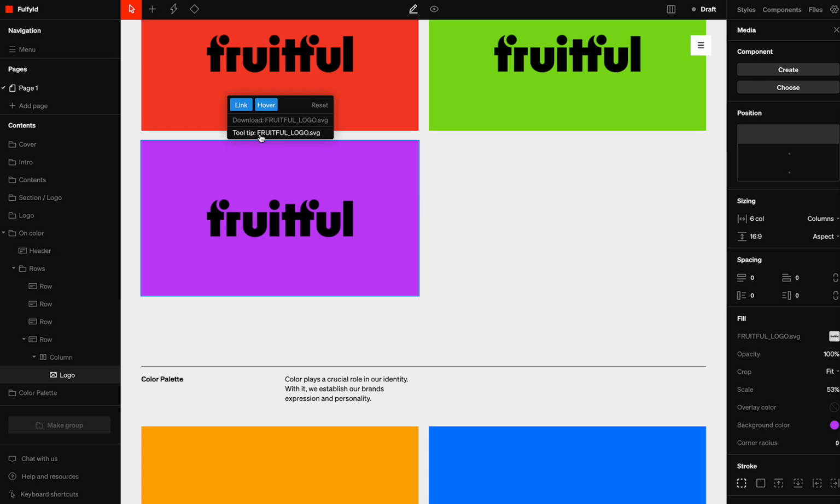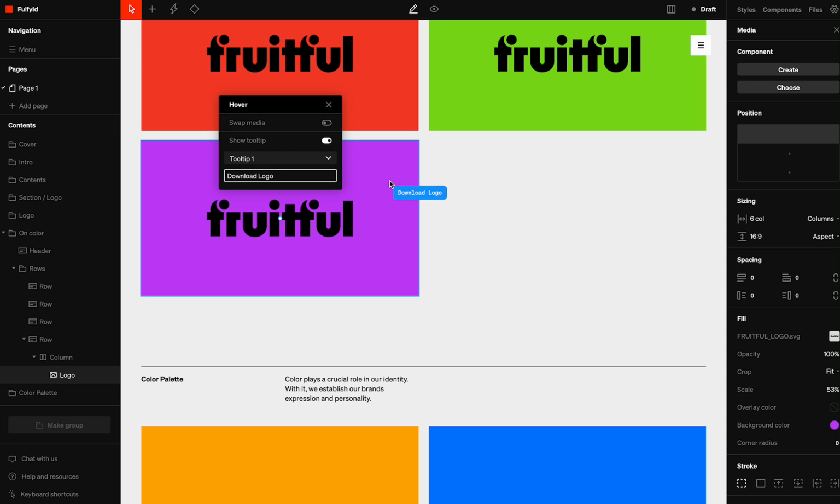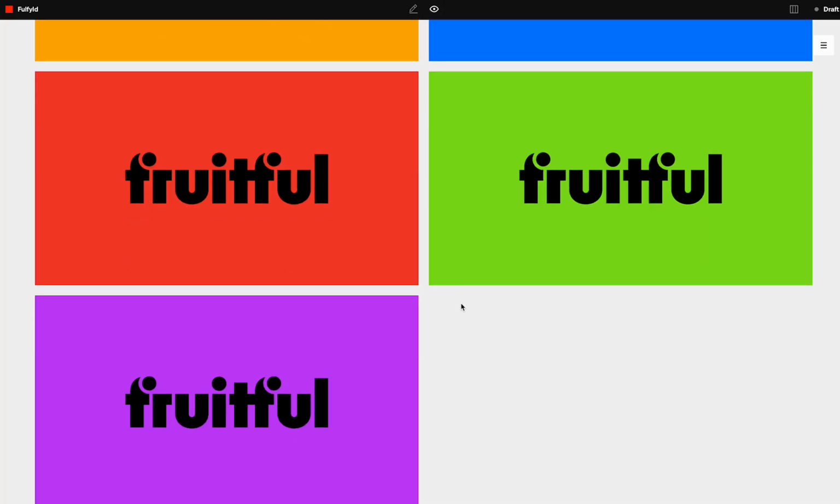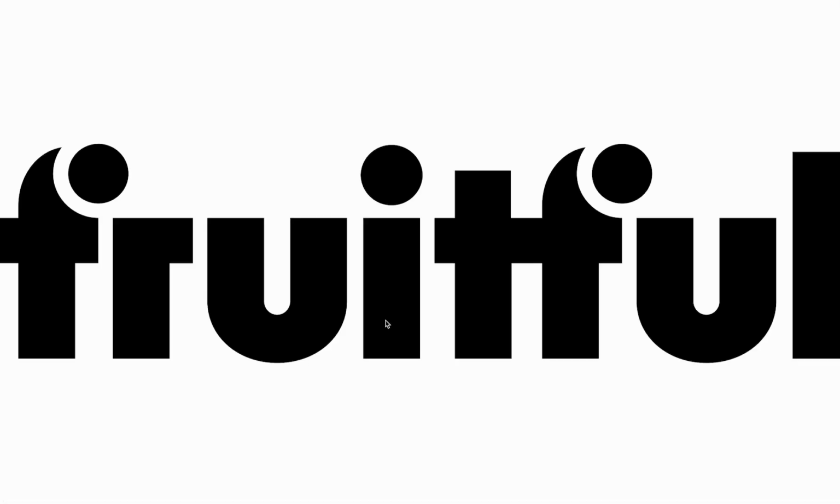So I'm going to change the name here. Instead of tooltip, we want to say download logo, and then that's then changed to that new copy. So I can click off of that. I can go into preview mode and test that out. Click here, and there's the logo. So really helpful to add these.